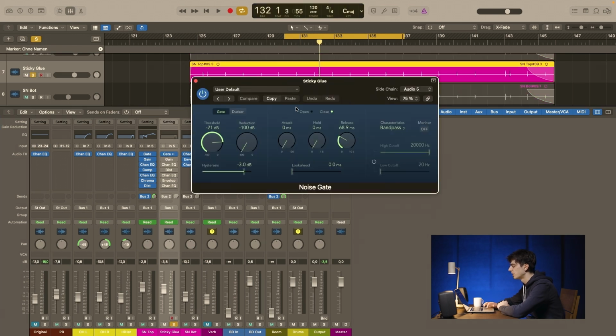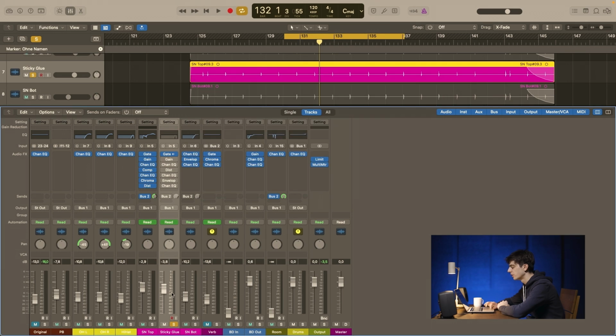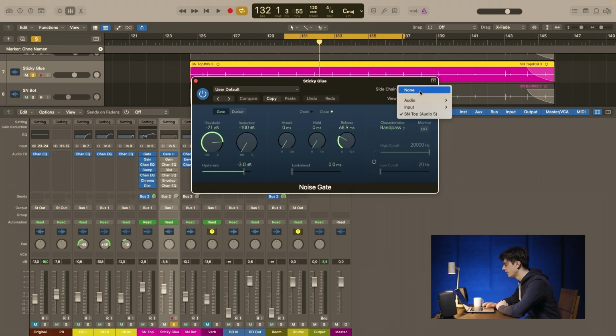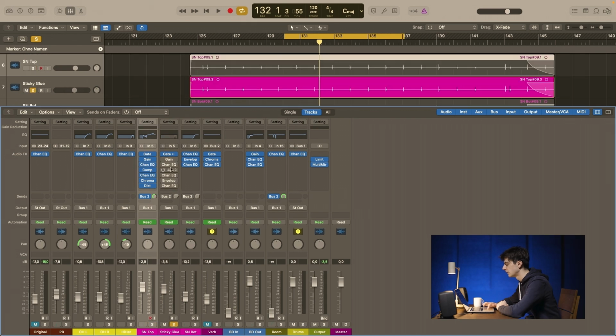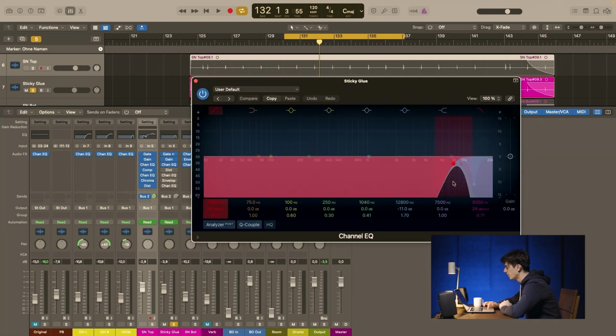The first thing on this channel strip is a gate, which I'm using, and I'm also sidechaining it. It's being opened by the snare top mic, which is this one. Then I have a gain plugin, again flipping the phase to match the overheads, and then I have an EQ. And what this does is cutting everything below 7.8K and everything above 9.3K. And here I'm also removing a very specific frequency at 12.8K, minus 11 dB, which was present, and I didn't like it.